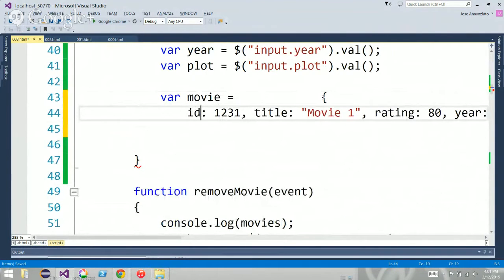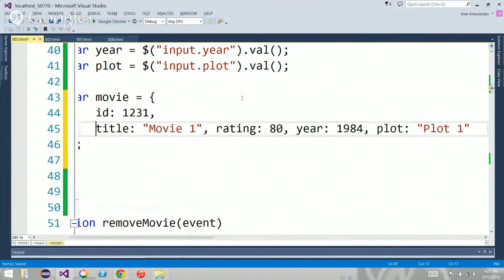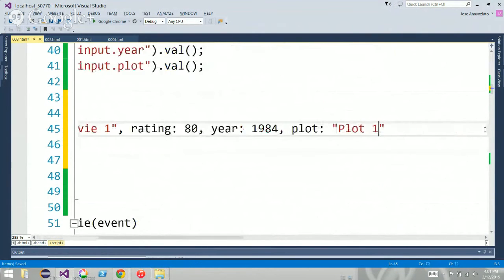Where is it? Uh-oh, what happened? Why is it not formatting it? I was hoping that it would format it. Why are you not formatting?